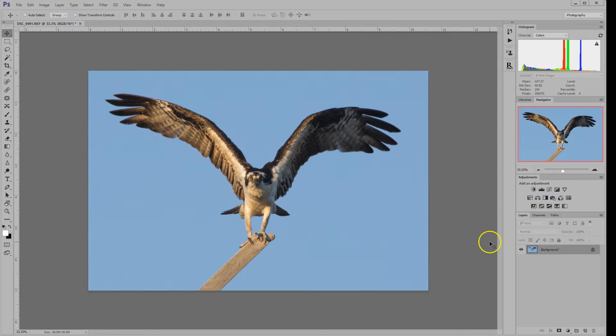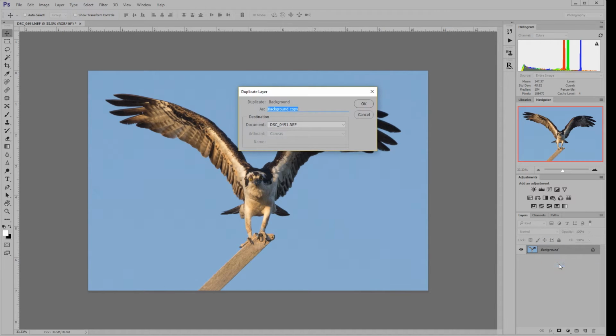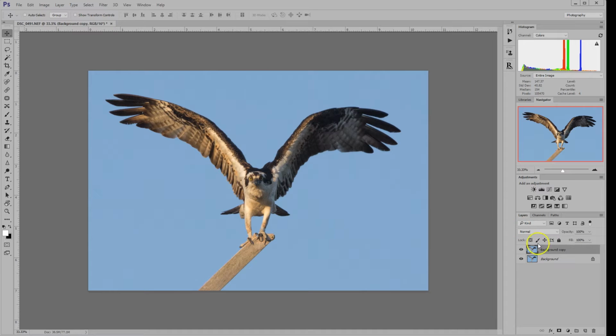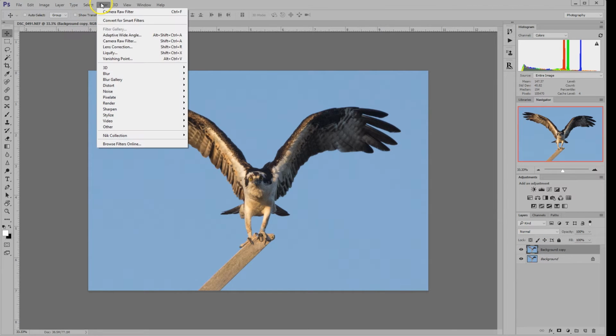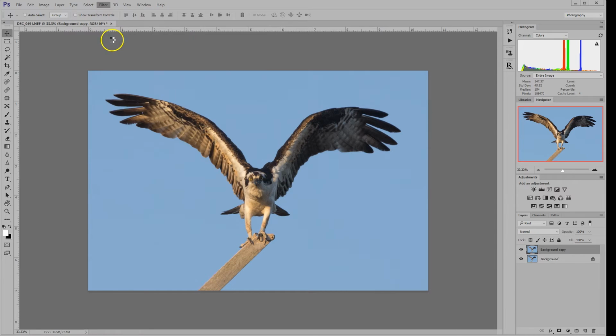So the first thing that we want to do is go over to your layer here and right click Duplicate Layer. Just hit OK. This is going to be making a copy of that layer. Making sure that the background copy is selected, we're going to go to Filter, Camera Raw Filter.